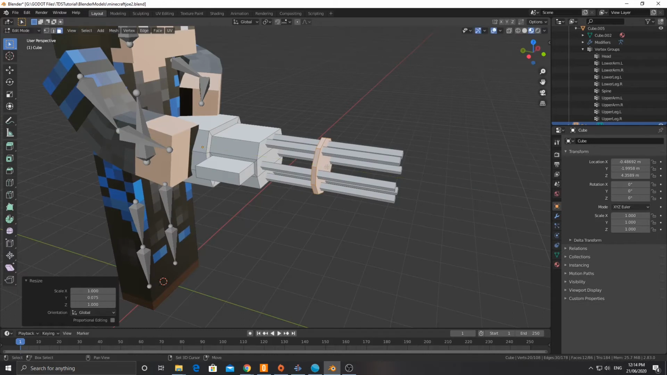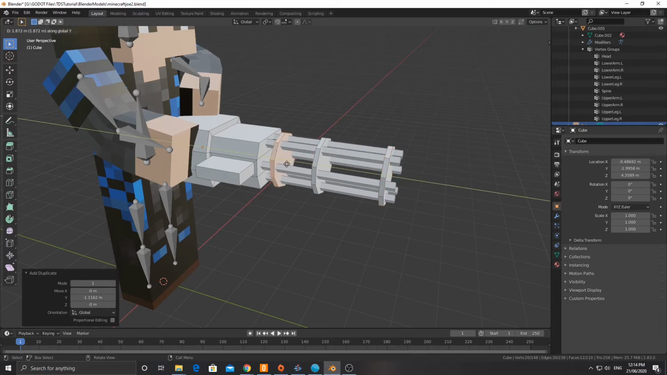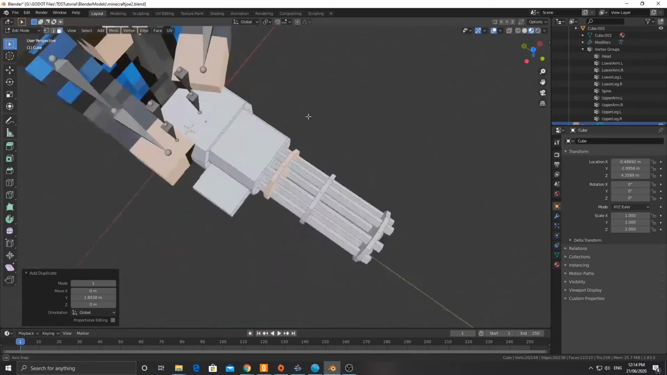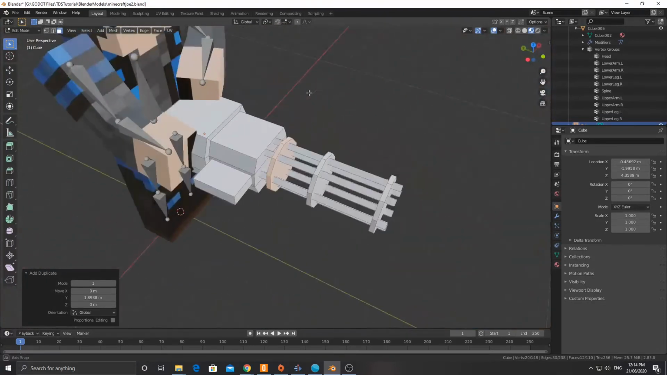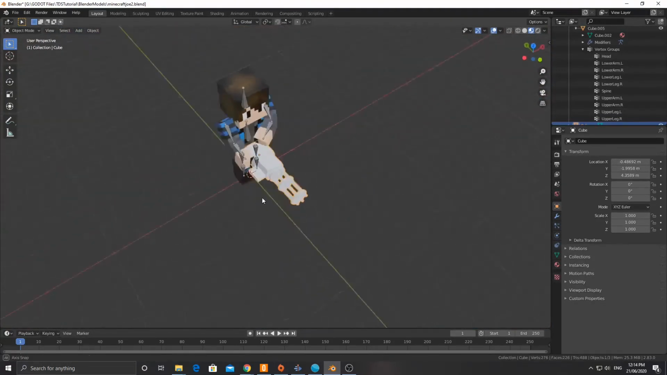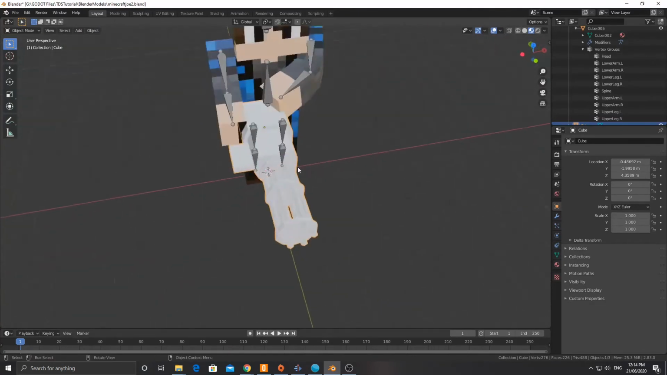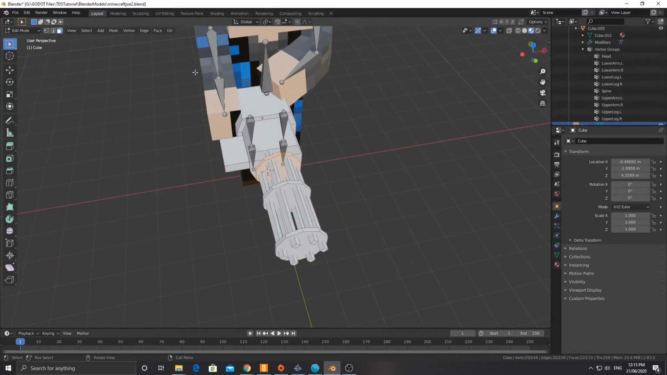So I'm going to do one of those, then duplicate it along the y-axis up to the end, and then duplicate it back to here. All right, there's our chain gun. Very easy. Pretty much done. Last thing I'm going to add though is a handle along the top here.